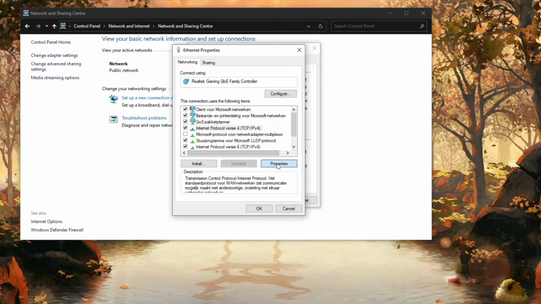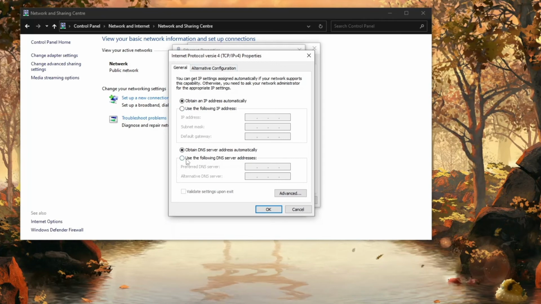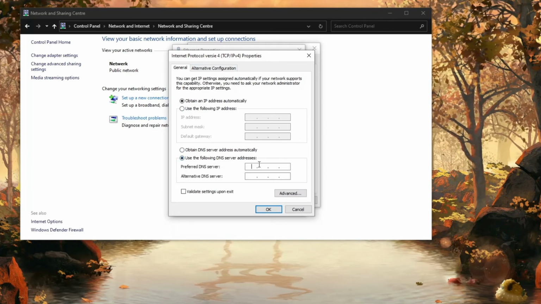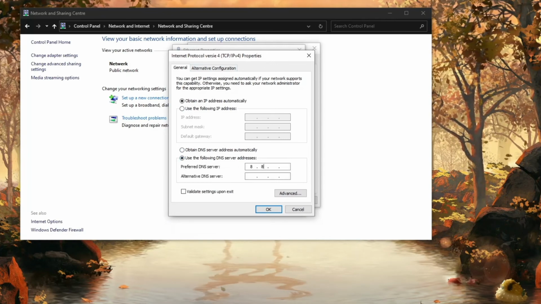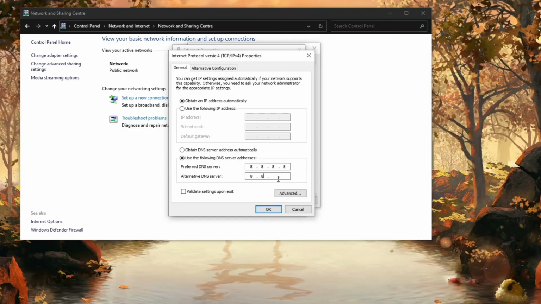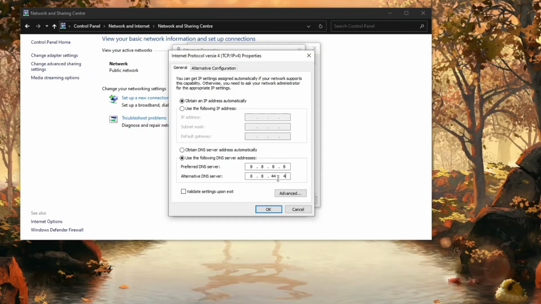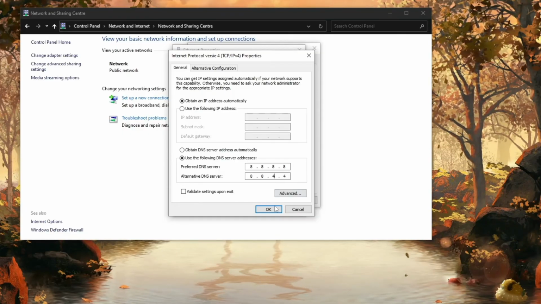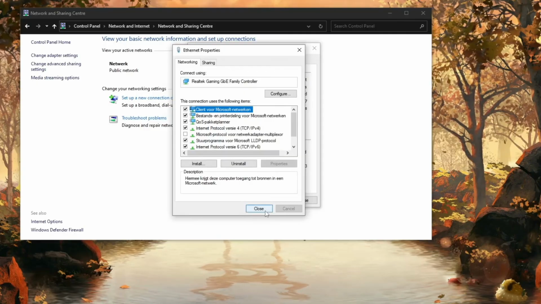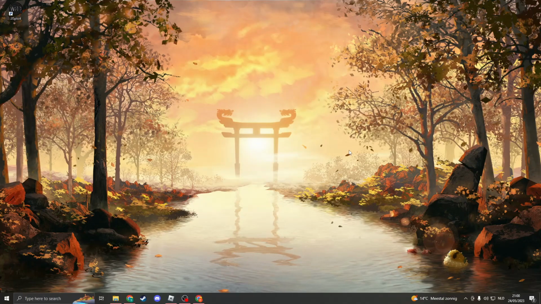Then if you found it, click on properties, and then it should show like this for you. Now, please click on use the following DNS server and then type in 8.8.8.8, and right here, type 8.8.4.4, like this. Now, please click on OK, click on close, and now your problem should be fixed.